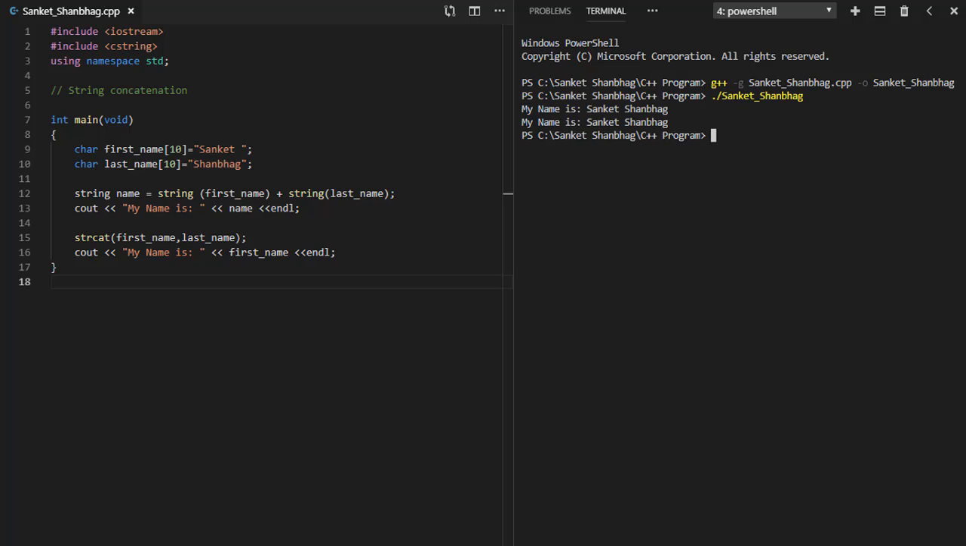In the next program, I am going to cover string concatenation. We can concatenate two strings into one string using addition operator, or using string concatenation function, which requires string header file.